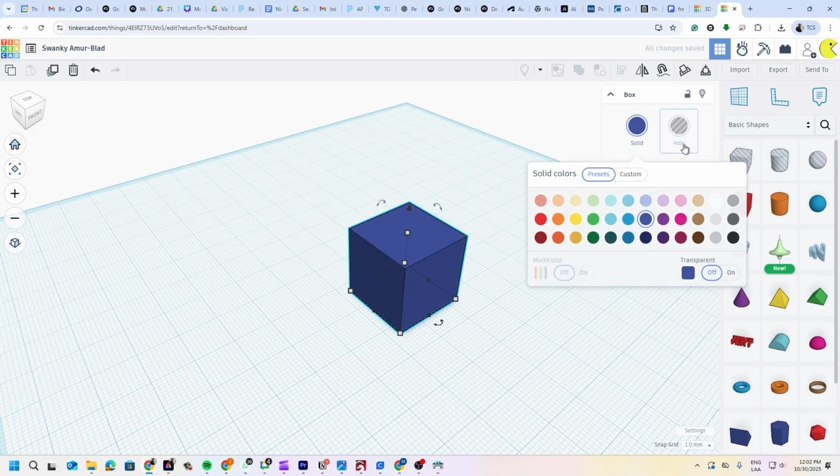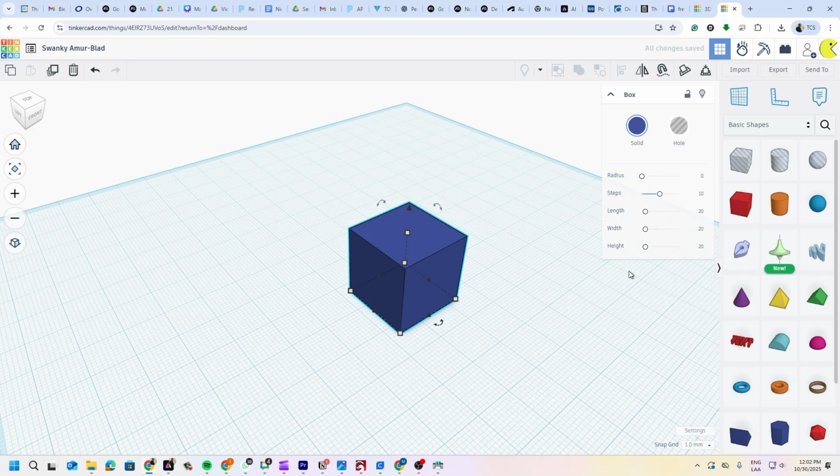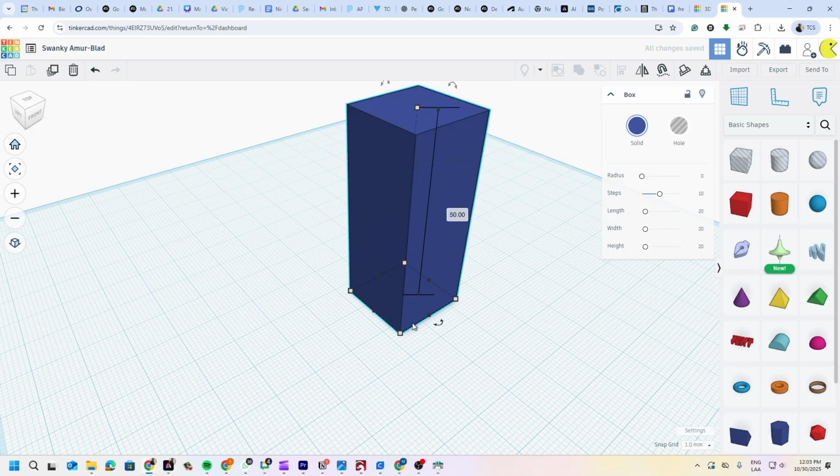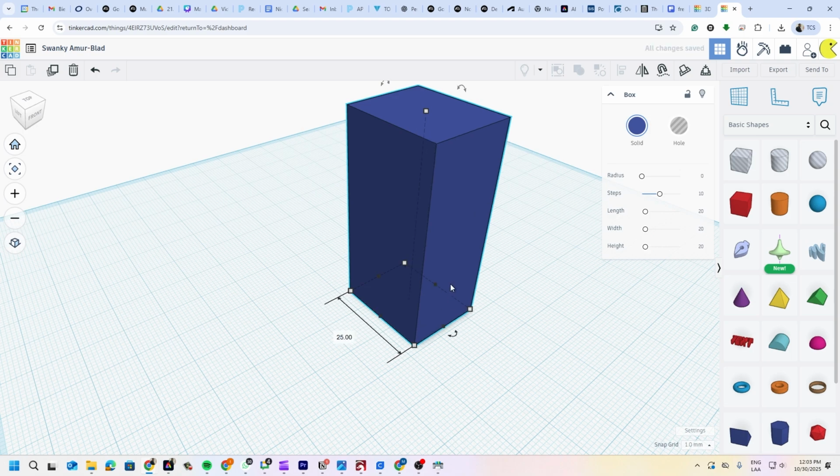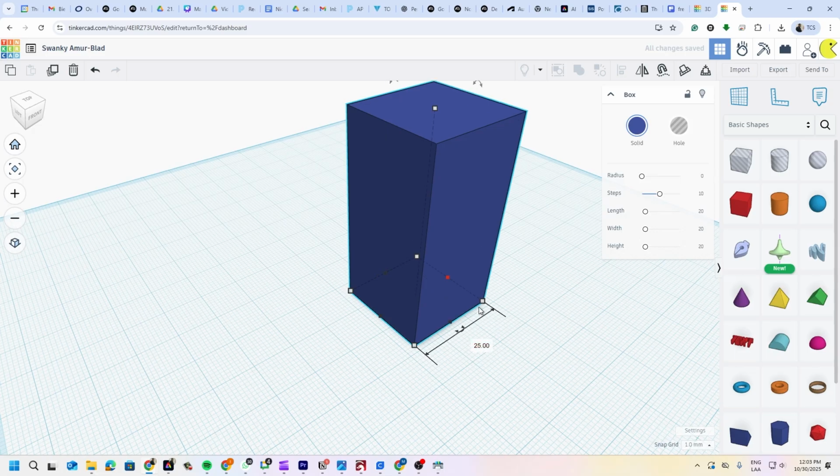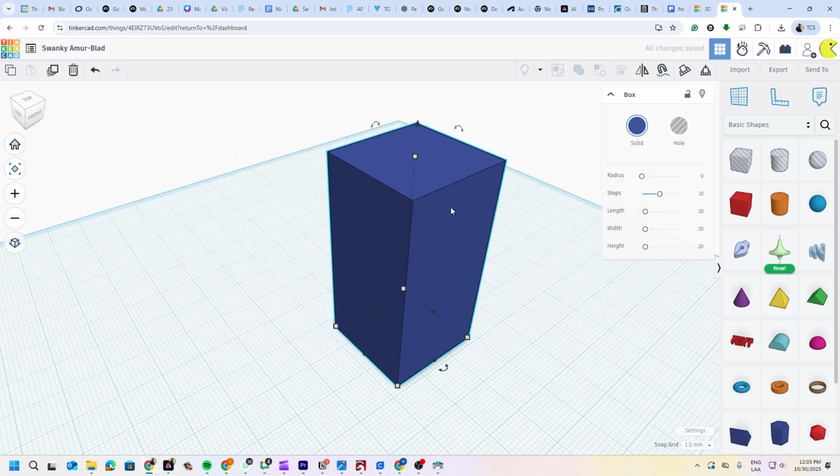Now, another one that is important is the dimensions. You can change some of the dimensions from this panel, or you can click on the object. Let's say we want to change the 20. We want to change it to 50. So we change the height. We want to change the length. Let's change it to 25. And let's change the width to 25. So you can actually change the different dimensions of your box if you want.